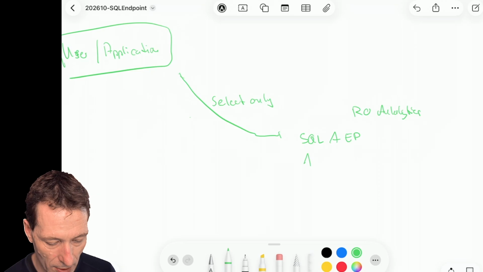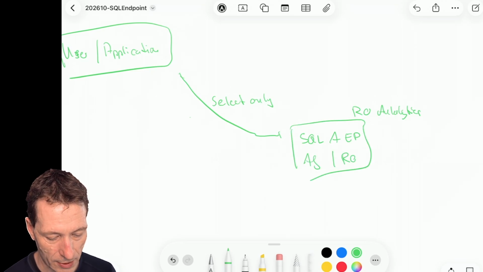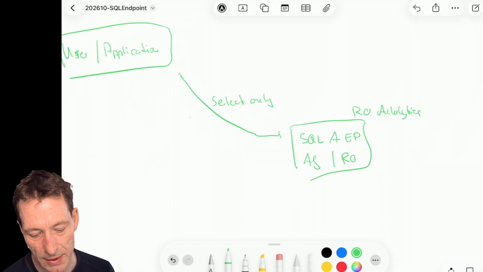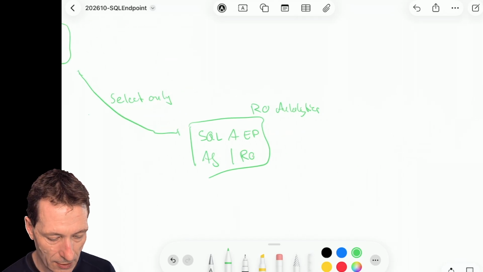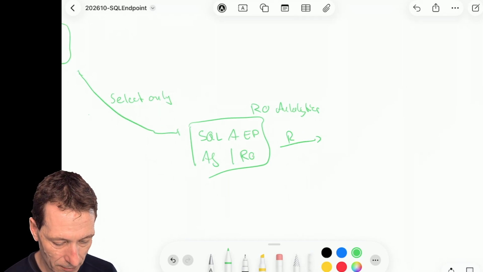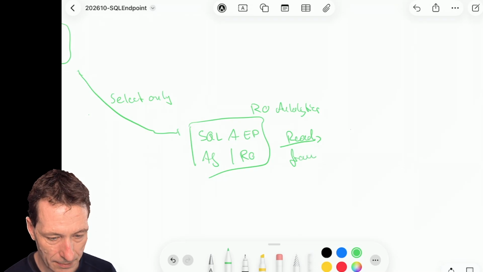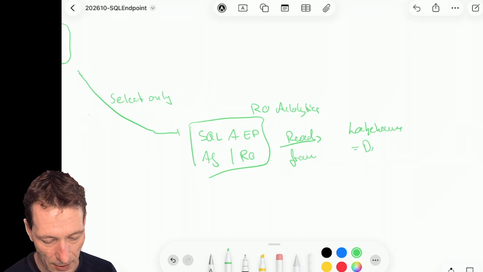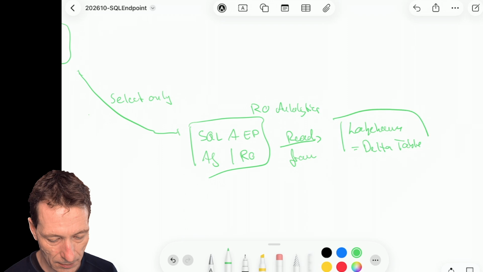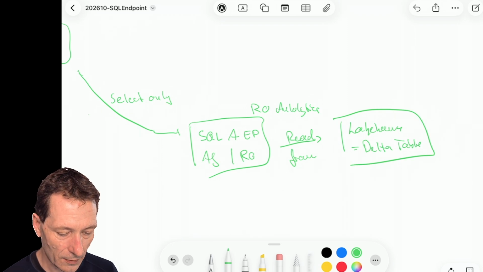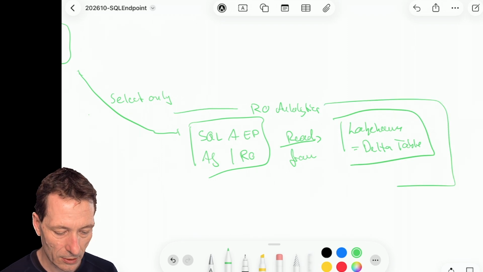It's auto-generated and read-only. Quite a few abbreviations here. SQL Analytics Endpoint on the Lakehouse. So it reads from Lakehouse, which equals delta table. So this is the read-only analytics story.